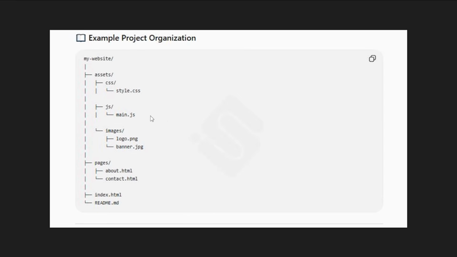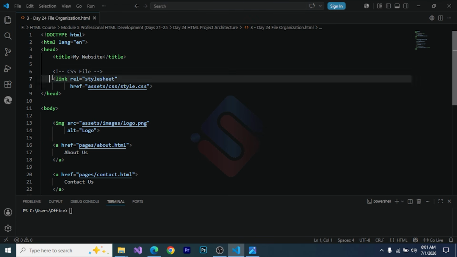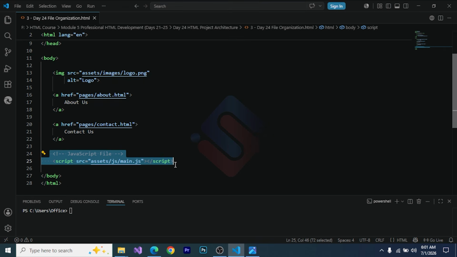This is an example of project organization, and let's use this project organization in our HTML file. So let's take an example. Load the style sheet from the CSS folder. This loads the logo image from the images folder, and this pages/about.html link goes to another page, and this loads the JavaScript functionality. Some benefits: good file organization provides faster development, easier debugging, better collaboration, cleaner projects, and easier maintenance.